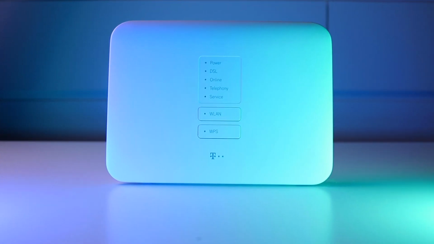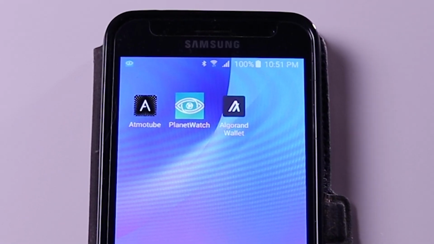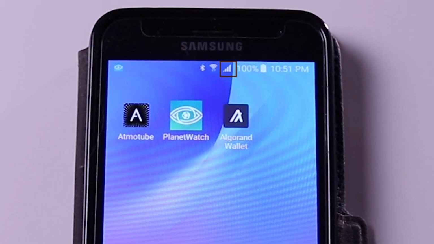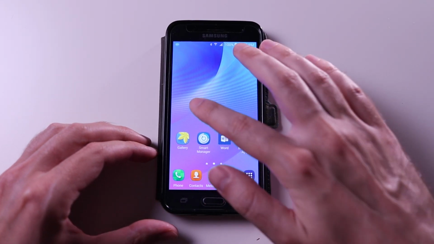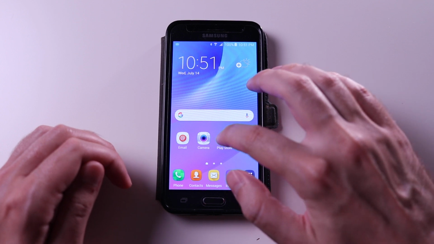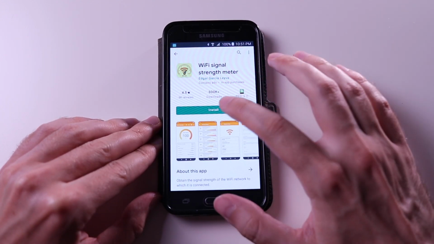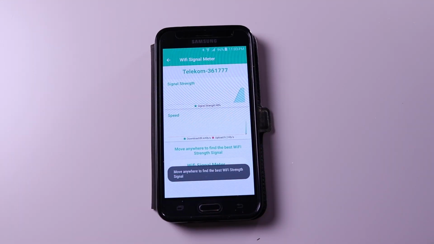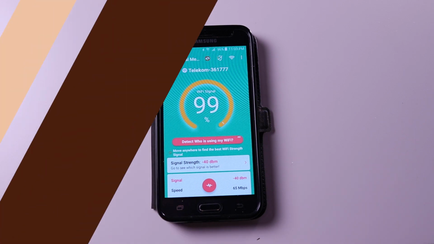Now for the last part, the connection to PlanetWatch. Here, signal strength is also vital, so we need to verify it. If you use the cell tower, you can check the signal of your carrier as you always have. For Wi-Fi, we will go once again to Play Store and download Wi-Fi Signal Strength Meter. Open the app after the installation, tap back and check the Wi-Fi signal. If it's not great, move the phone closer to the hotspot.